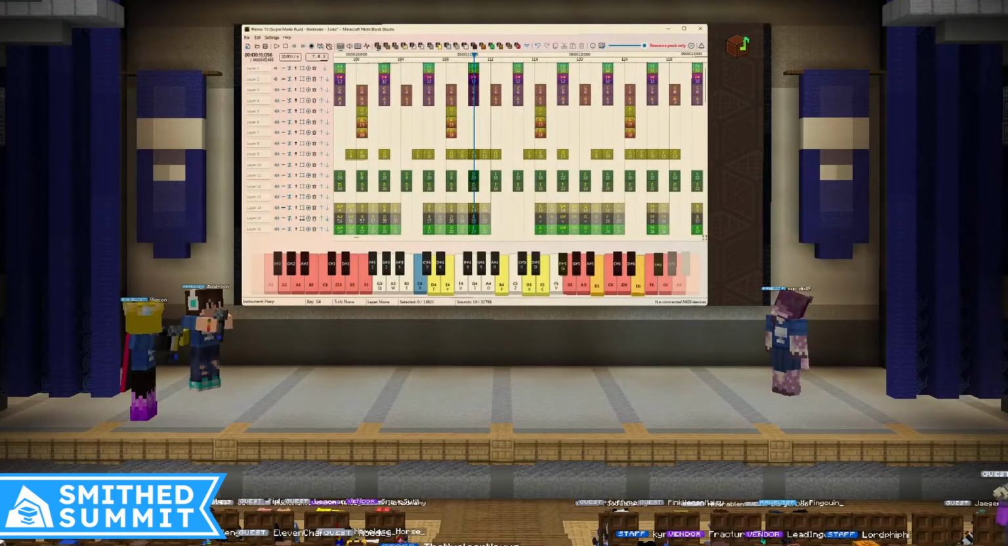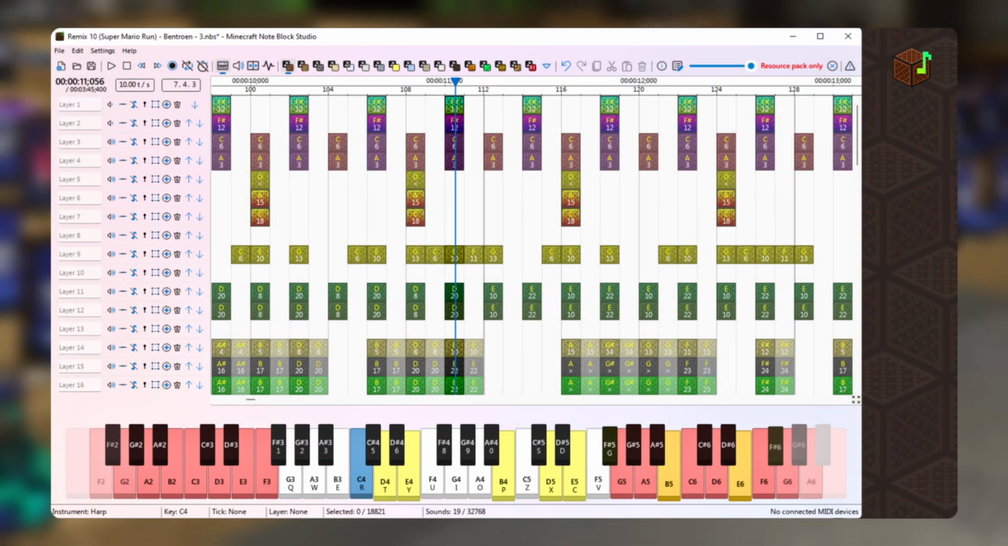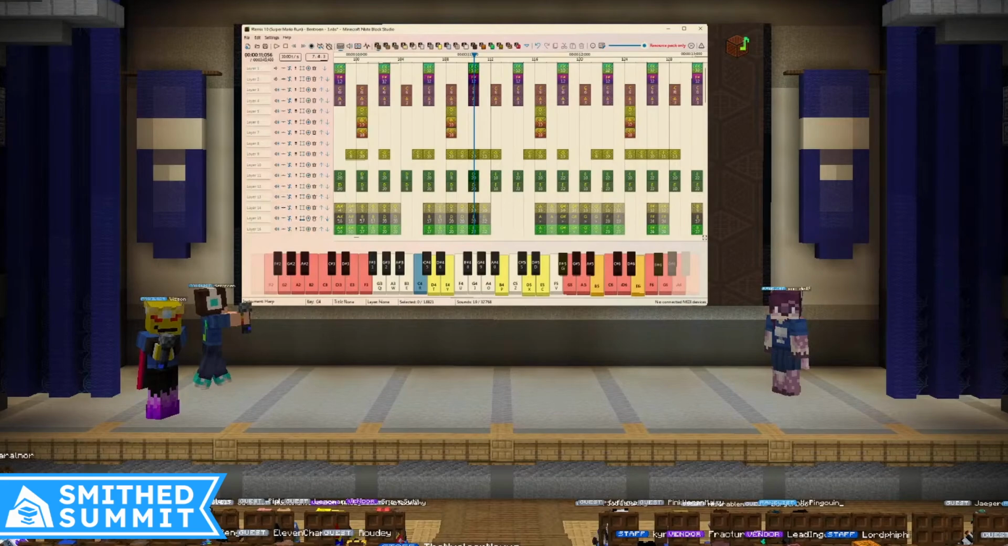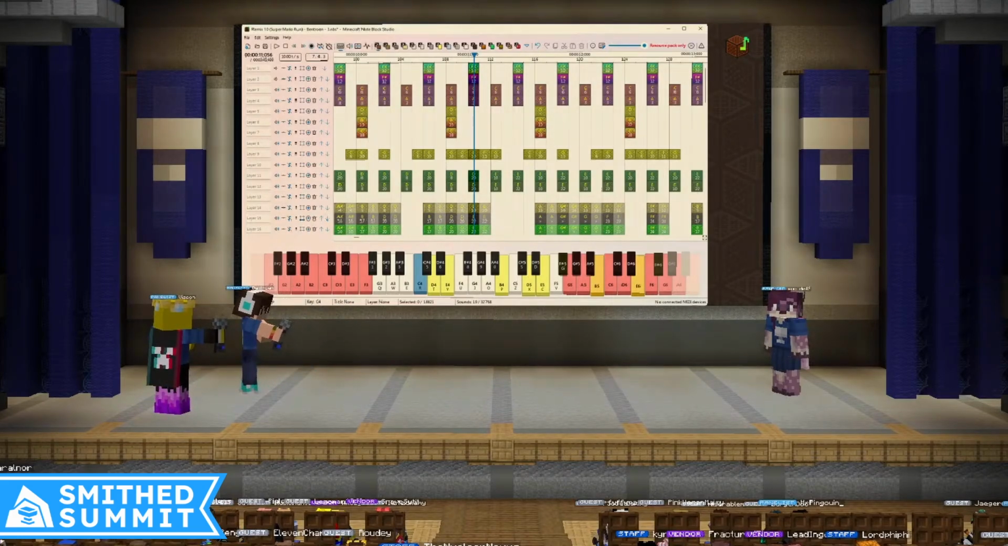So, we'll begin by introducing the application and what you can do with it. NoteBlock Studio is a desktop application aimed at helping you compose and arrange NoteBlock music. It has a grid-like workspace where you can place down note blocks with different keys and instruments. You select a key by clicking the piano roll at the bottom, and an instrument by clicking one of the icons at the top. Vertical columns represent ticks, while rows represent layers, letting you place multiple notes to be played at a given time.